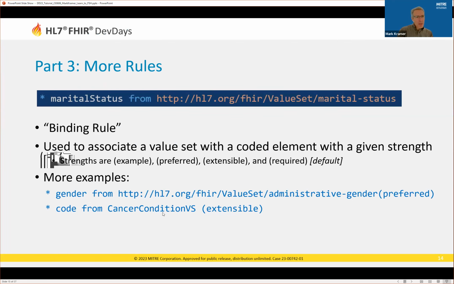This is a binding rule. It's a little longer, so I don't have that window on the right side, but it says our marital status attribute has to be from, the value has to be from a certain value set. And here we're giving the canonical URL for that value set that exists somewhere else in FHIR. And we call this a binding rule because we're binding this variable to this value set. That's a very common thing to do with a profile. And very often any coded element, you'll associate it with a value set. And also you would very often associate a strength with that binding.